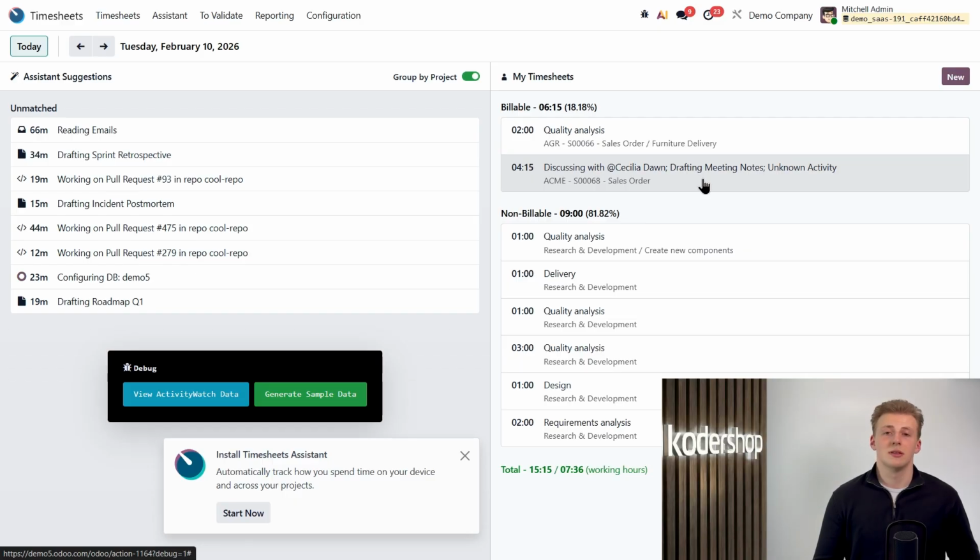It's important to note that nothing is posted automatically. The assistant only collects activity data and shows it as suggestions. You stay fully in control and decide which activities to keep, which ones to ignore, and which ones should become real timesheet entries. This keeps the system flexible and helps avoid incorrect or unwanted time logging.